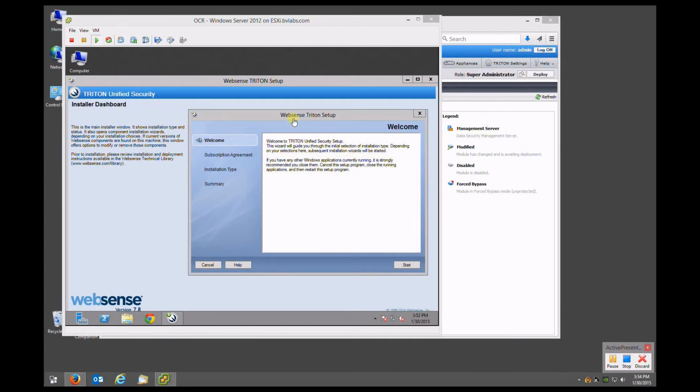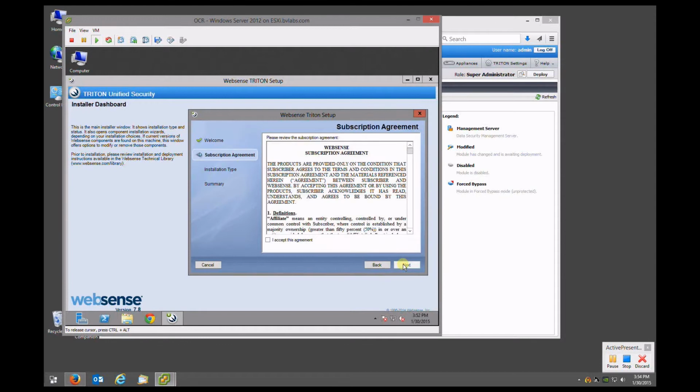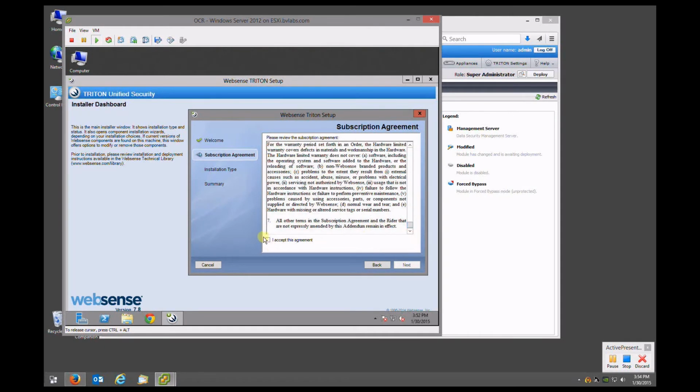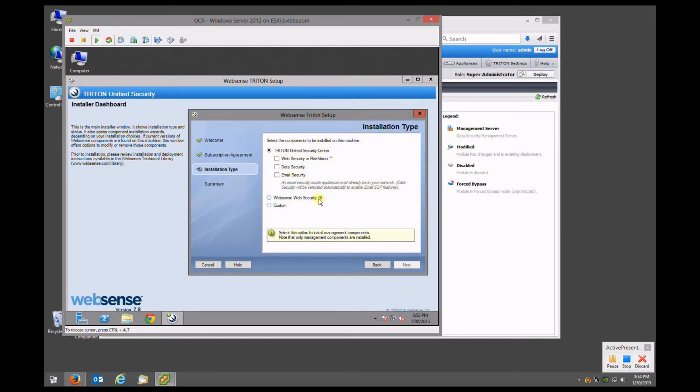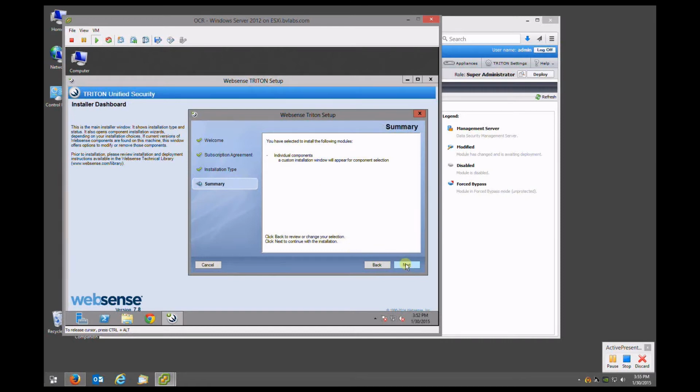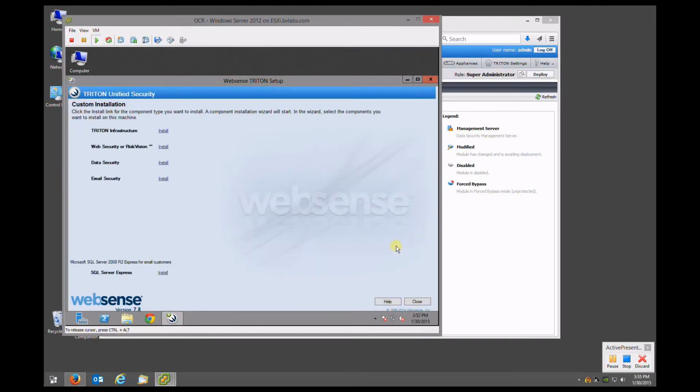Okay, now that the Websense Triton setup wizard screen has started, we're going to go ahead and start this. You can read through the subscription agreement, accept it, press next. Now, I always recommend you use custom as it gives you more granular control over what settings are going to install, and particularly in this case, we're just installing one component, so I'm going to select custom. And then there's a summary screen, so we'll press next again, and that'll bring us to the Websense Triton setup.